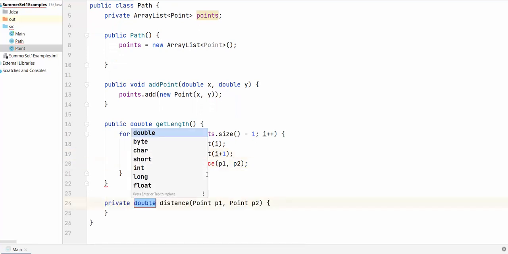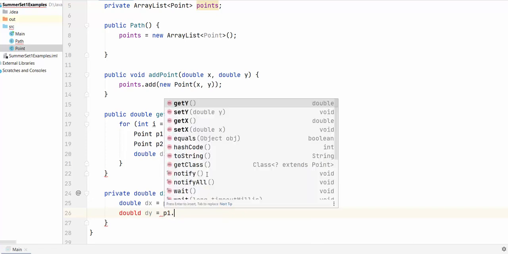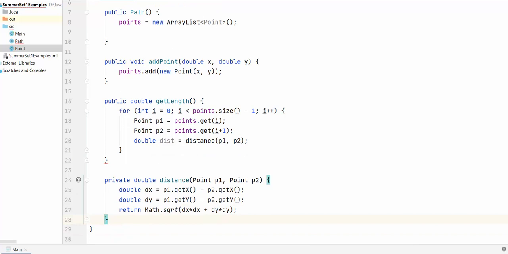So I'm going to create the distance method right here. And the distance formula, as you recall, is you take the difference in x's, like this, and the difference in y's, and then you return the square root of each of those squared. So square root of dx times dx plus dy times dy. Okay, so that's a good distance formula.